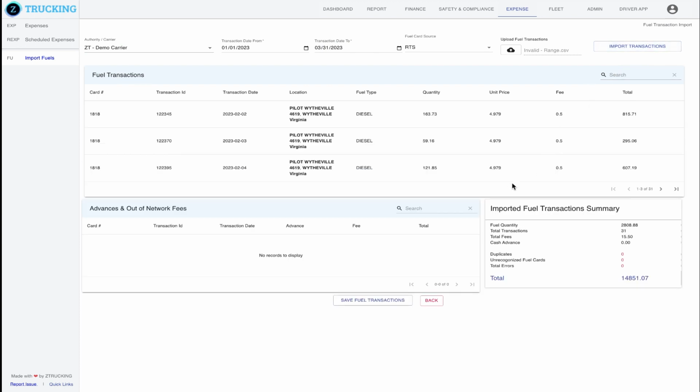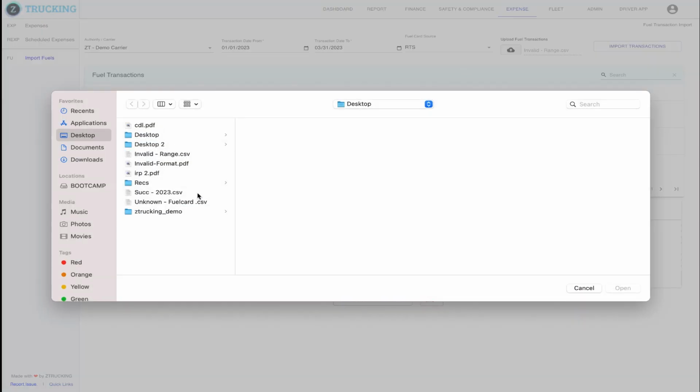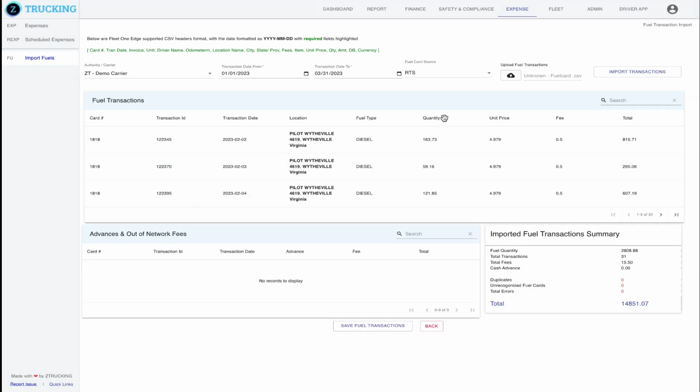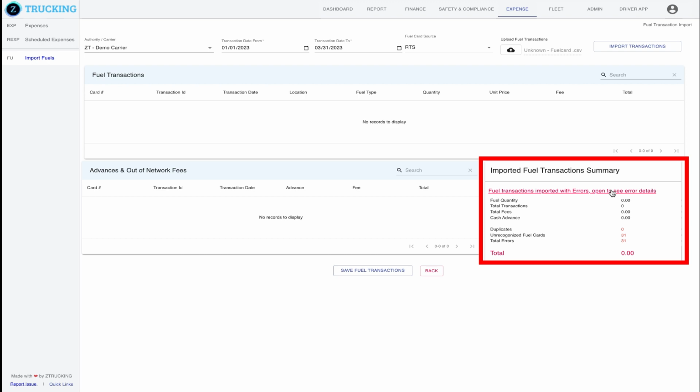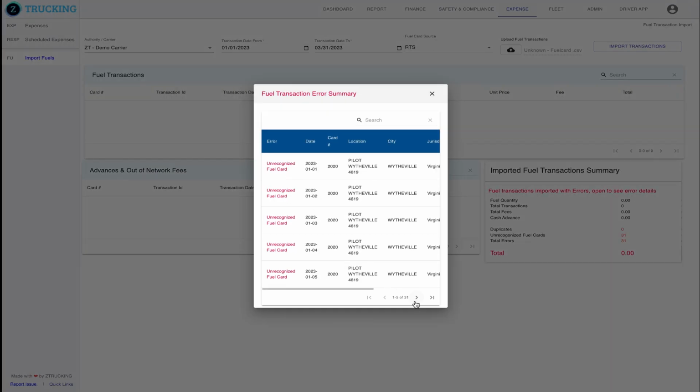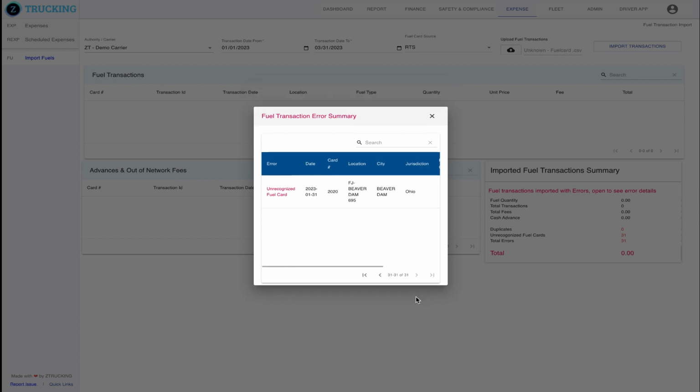The third common mistake is an unmatching fuel card. This occurs when the fuel card number does not match the one in our system, which we use to associate your transactions with the fuel card assigned to a driver. In this case, you need to go to the admin menu and the fuel card submenu to add or update the fuel card with the correct driver and truck information and redo the whole import operation again.